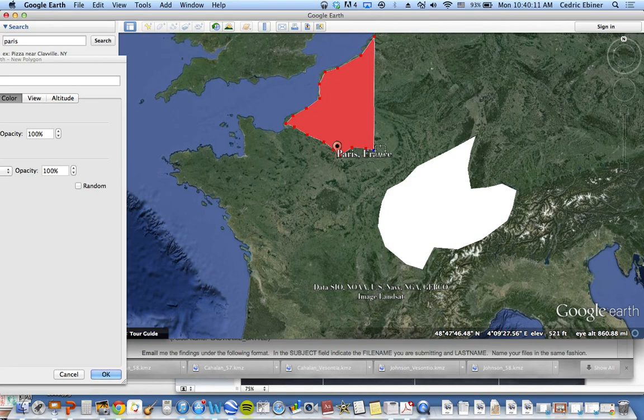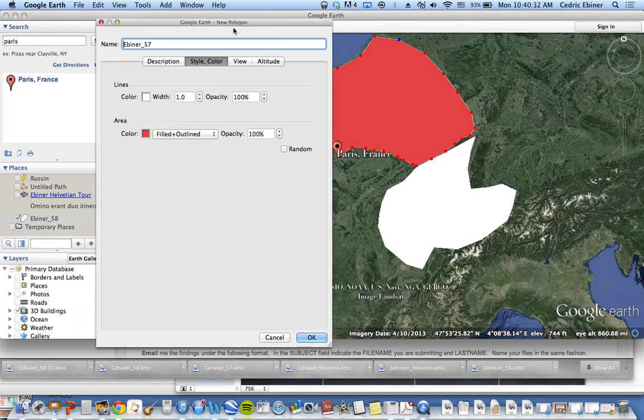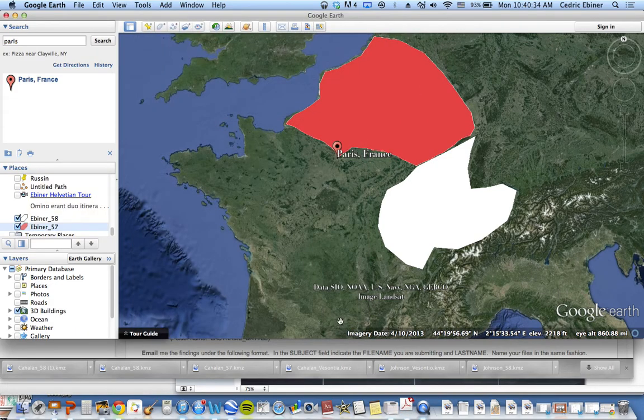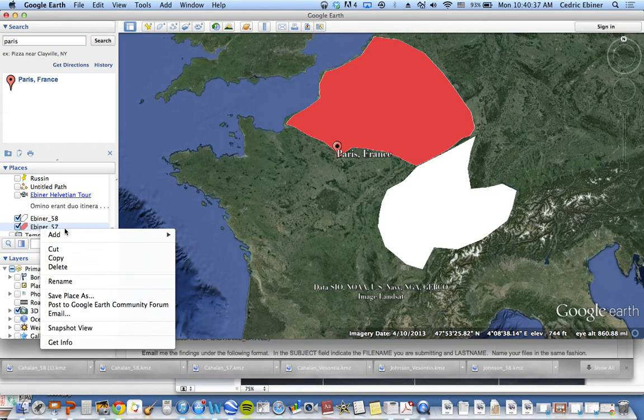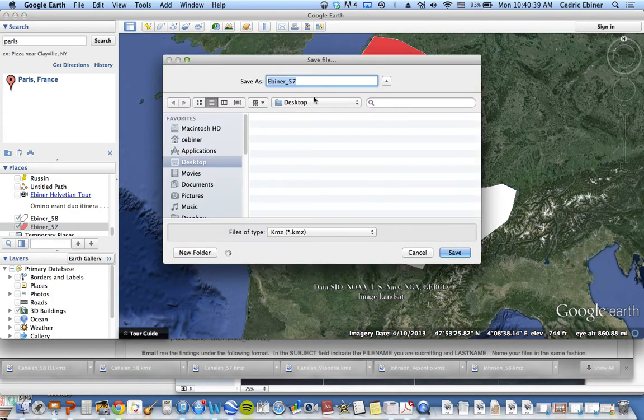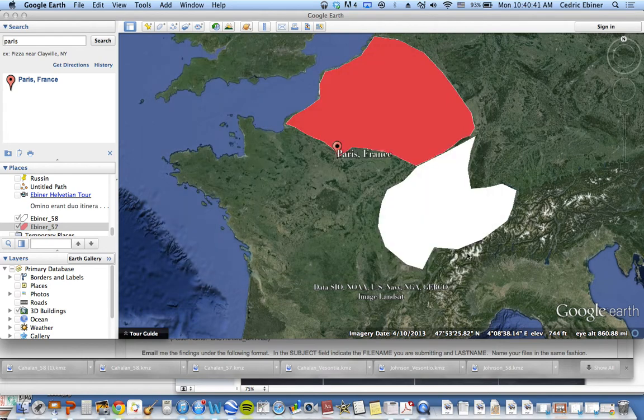And then you're going to have a common border with the polygon from 58, because they started from that polygon somewhere maybe over here, right? Then you have a common border. Then you go all the way across to the Rhine River, right? That's the eastern border of what they conquered in 57. And then make your way back up to the coast, and end of story. Go back here, say OK, and you have your second polygon here. You right click on it, save this place as Ebner 57 on your desktop, sure, save it. And that's about it.